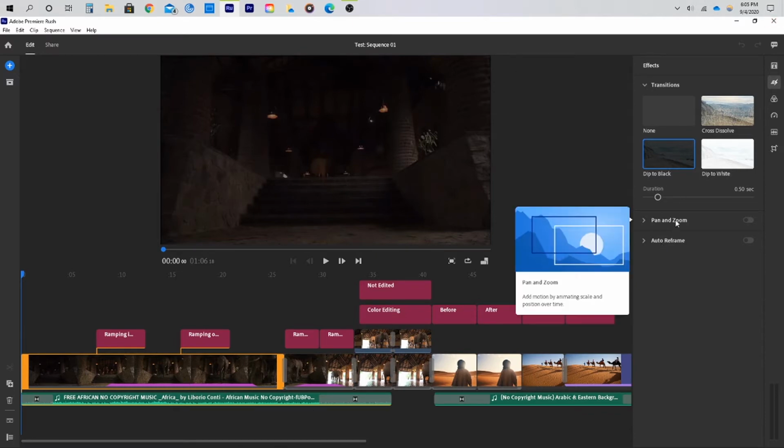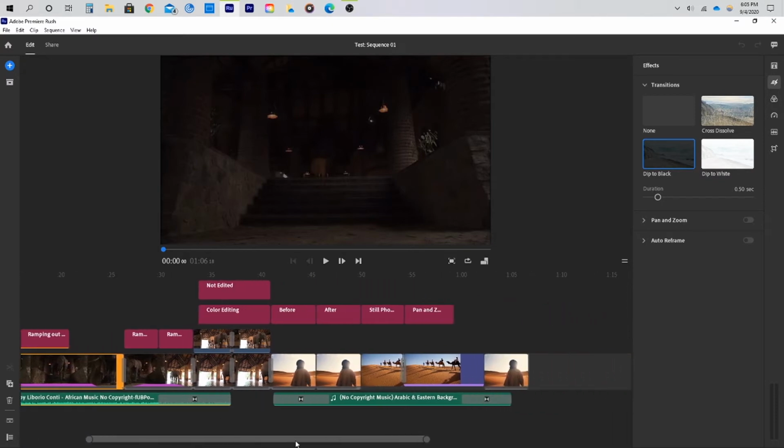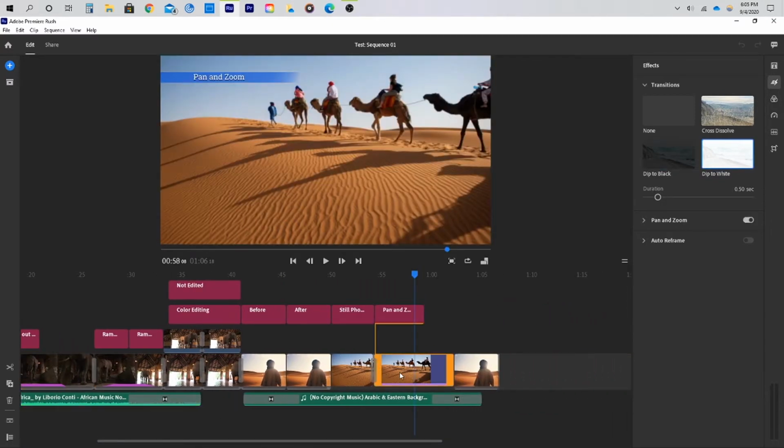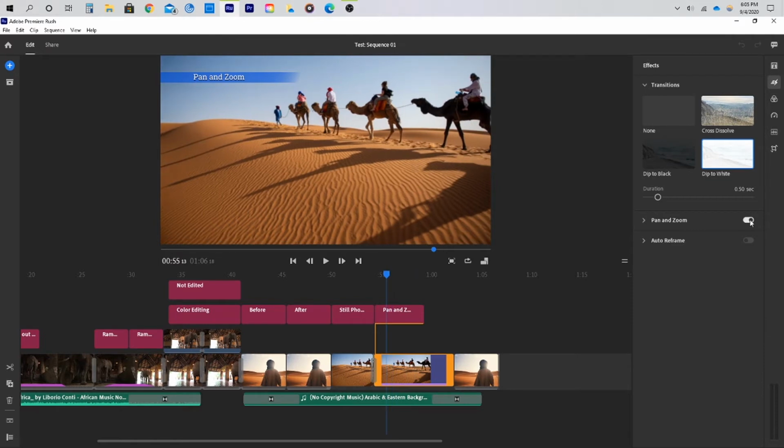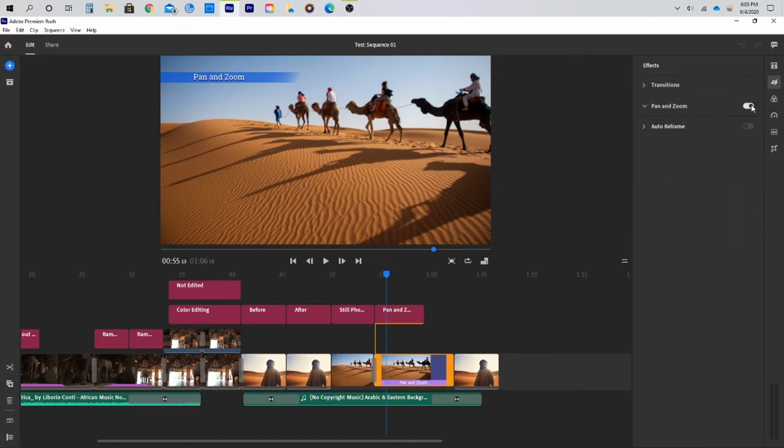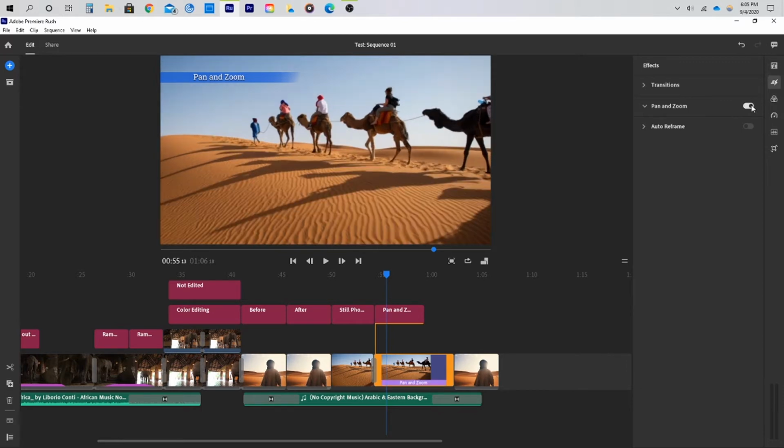So showing you first pan and zoom, if I go down towards the end, I have a photo. And before we could not see the pan and zoom option, and now we do. So if I unclick that and click it again, you can see this purple line underneath. That lets you know that the effect has been applied.